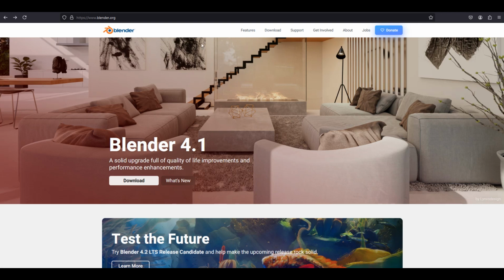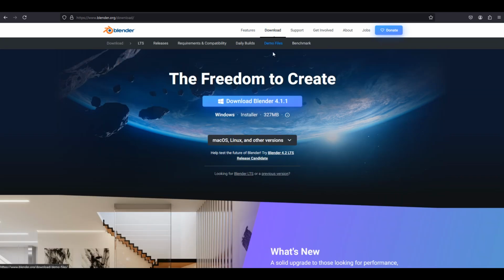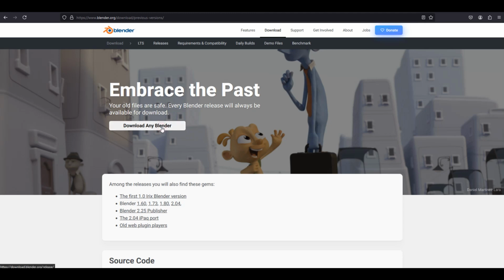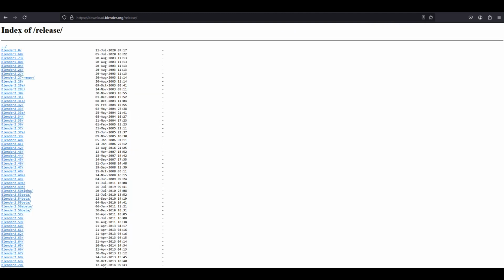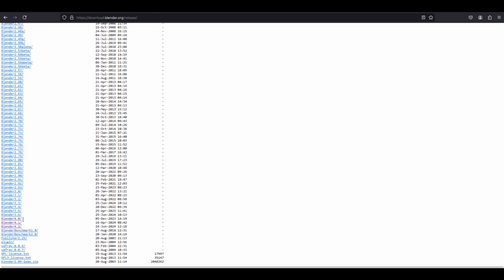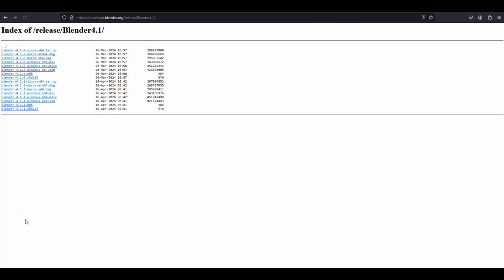The website, it should be blender.org. Go to the download. Do not click the blue button. We want to download the previous version. Click download any Blender. Scroll down until you see Blender 4.1. Click it and download Blender 4.1 x64 zip. This is a portable version, so you don't have to install it. You can run Blender from its folder.